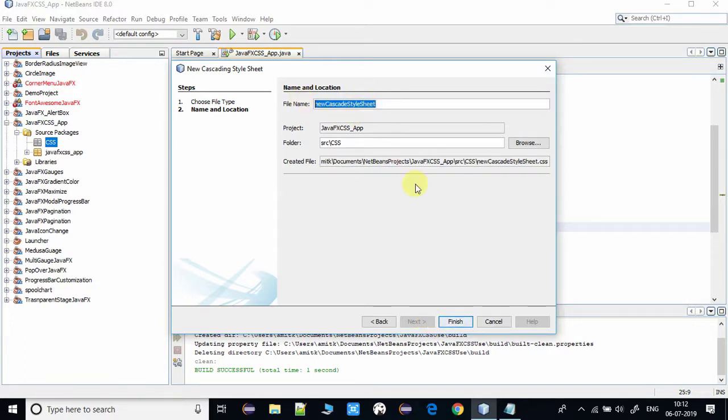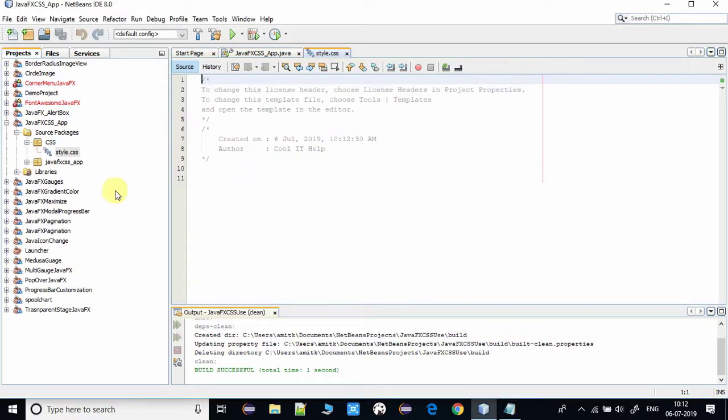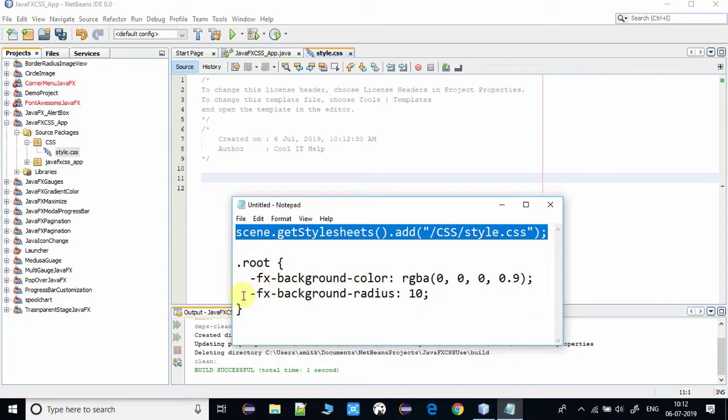It will ask you to give a useful name to your CSS. So here I am typing style. My file name will become style.css. Okay, click on the Finish button. On the left hand side you can see one CSS file is created inside the CSS folder.